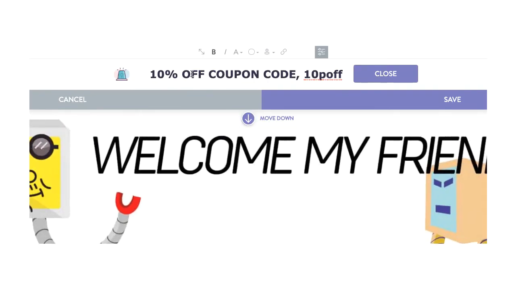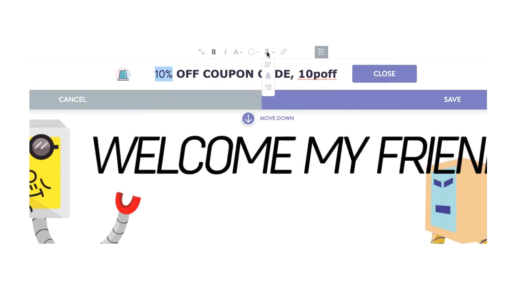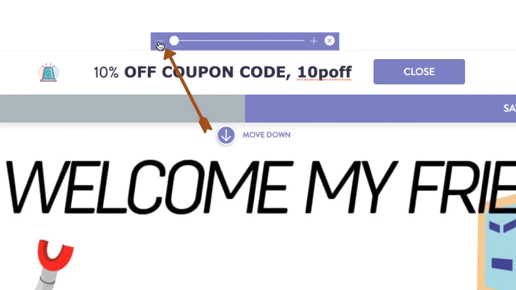For the text, you can click the text and start to edit your text: bold, italic, style, size. Choose colors of the banner and text, align, and add links if you want to. You can customize the banner height by clicking this arrow icon.